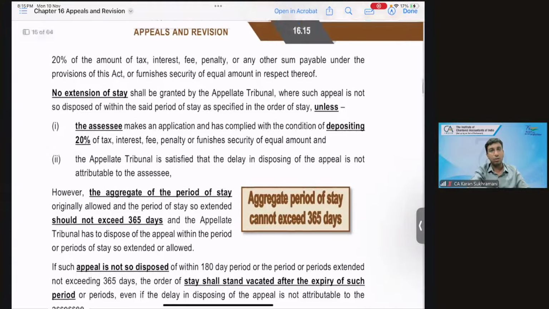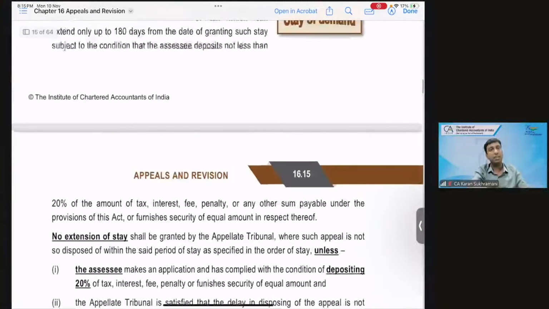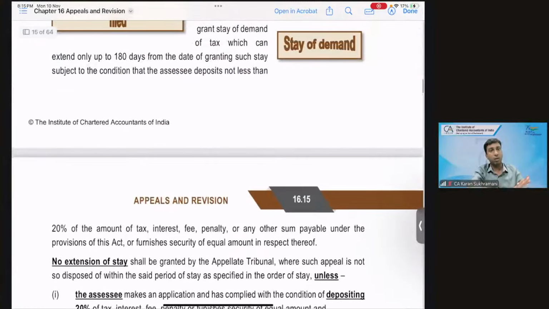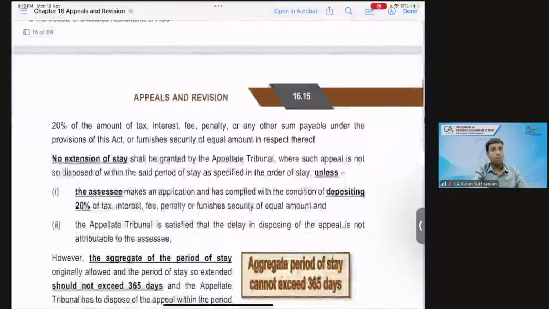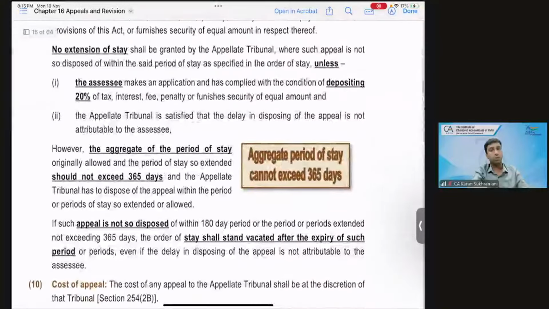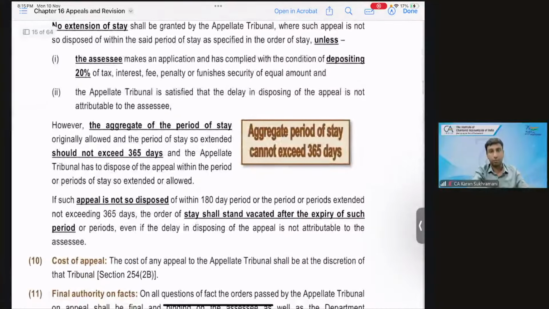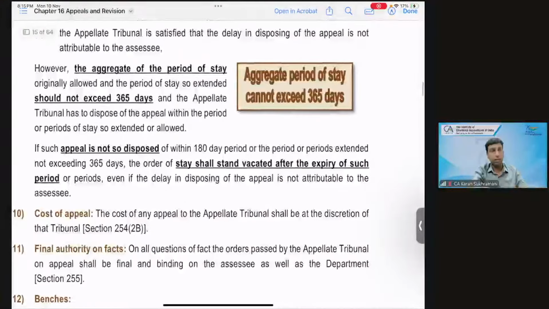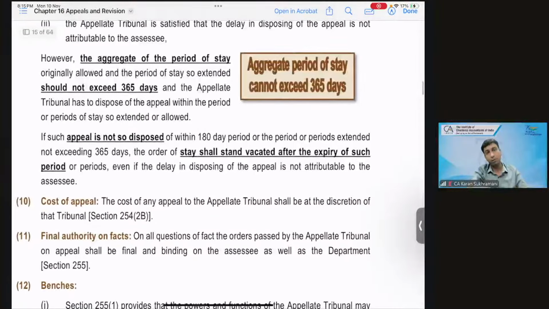Now, the 4 year prescribed period is a directory period for an overall in general. So far as the stay granted matters are concerned, it says you have to dispose of it within 365 days. And then the law says if you fail to dispose of the appeal within 180 days or within the extended period of time, then the stay granted shall vacate after the expiry of such period, even if the delay is not attributable to the assessee. Now, this is the language of law. We will see some case study and then we will be completely clear about this provision.